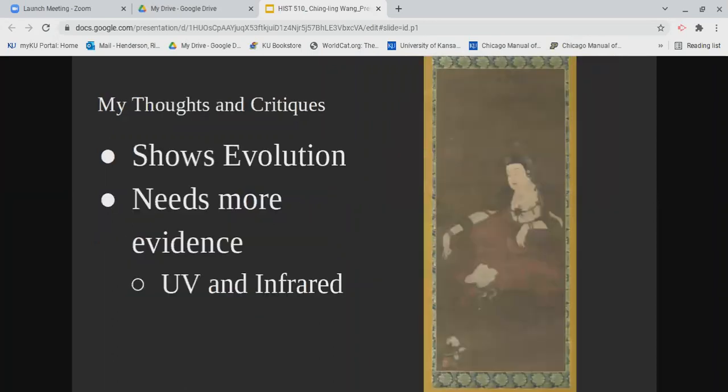My thoughts on his analysis? Well, I like his show of evolution using art historical analysis and comparative analysis and stylistic and iconographic analysis. It really shows you how these styles evolved and come together. And we also know that Japanese artists did copy these styles, especially styles from Korea, from the war and migration of these paintings.